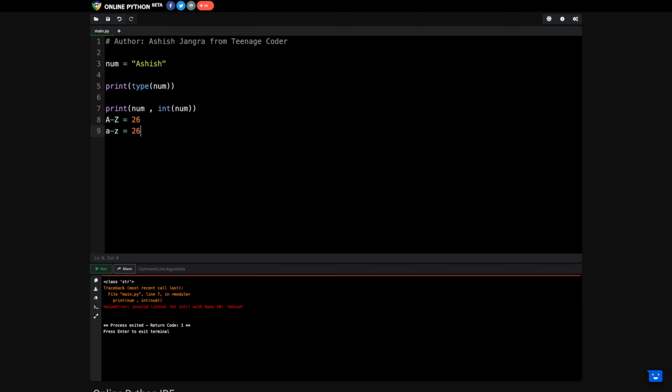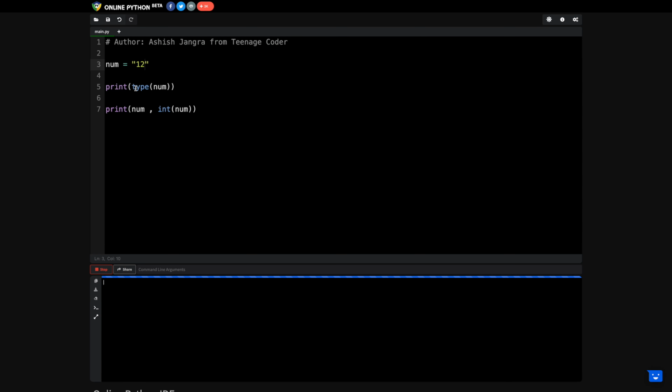So I cannot directly do it, but let's suppose I'm having a number in the form of a string, like 12 here, right? 12 in the form of a string, and if you're executing it here, you can check the type of num is a string. But now if I am converting it into an integer, you are getting it in integer format. How can you check it? Just print the type of it. And if you're checking the type of it, you are getting class int.